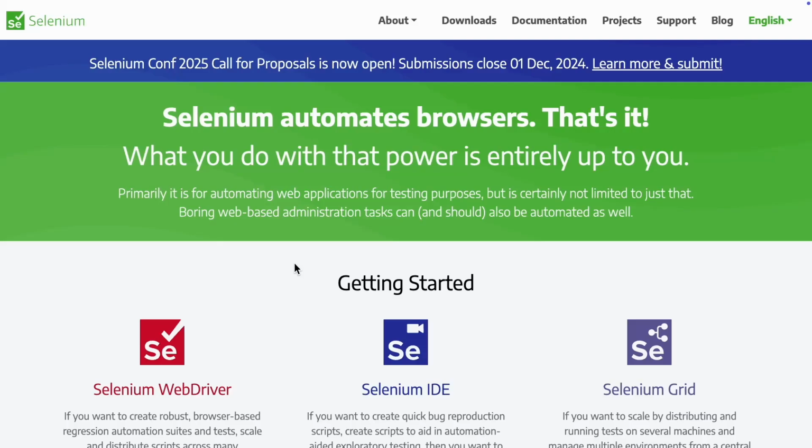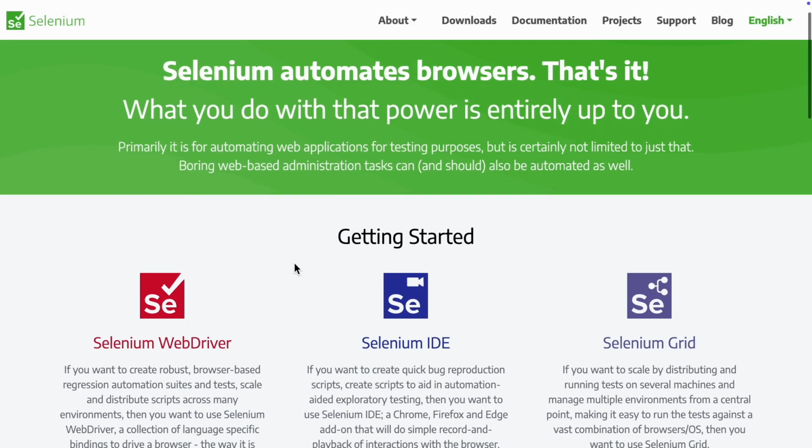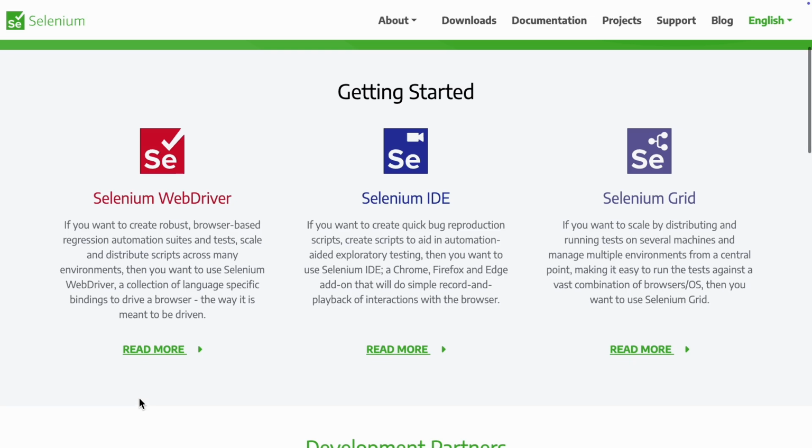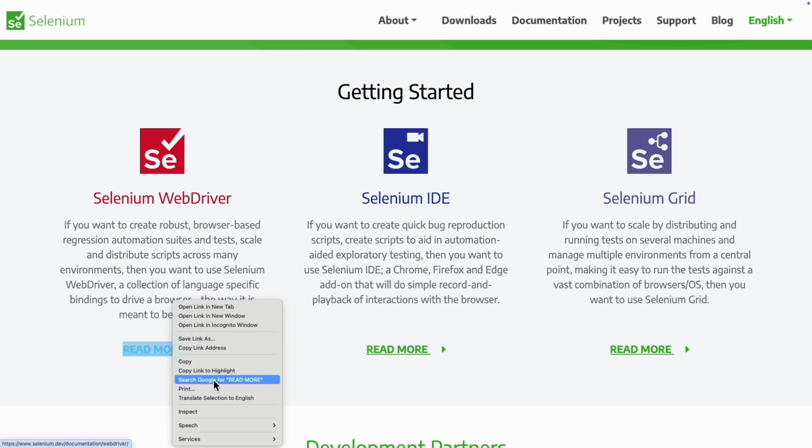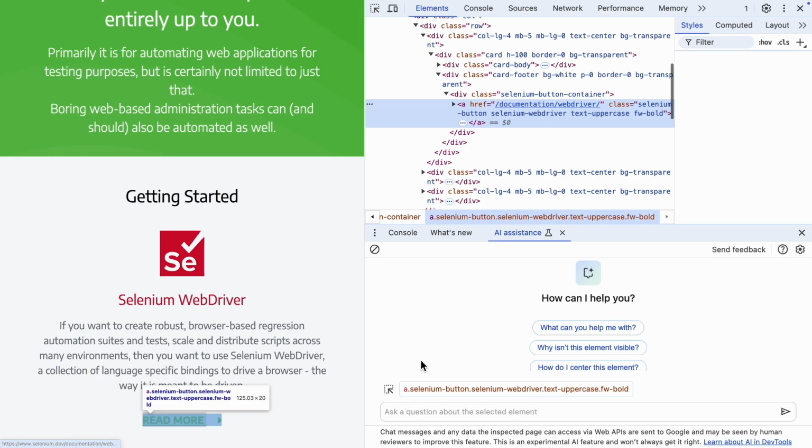I don't know if you noticed this, but I spotted something cool last week. Chrome has added a code assistant to DevTools. I think it's pretty neat. Let's check it out and see how we, as software testers, can use it to our advantage.